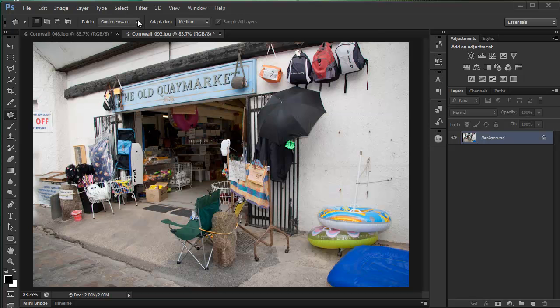So this is the patch tool and the new content aware in the patch tool in Photoshop CS6.